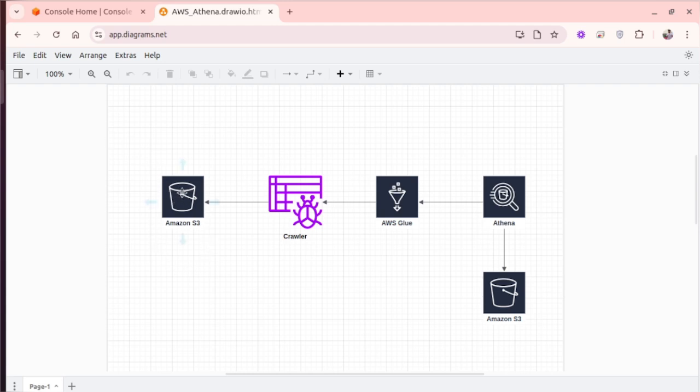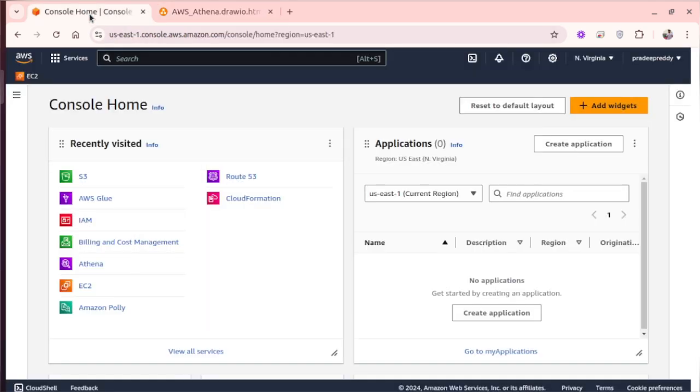So this is the source bucket where we'll be uploading our data, and we'll create a crawler that will crawl on this data and create a catalog out of it, and also a schema. So from Athena, we'll make use of that schema and query the data directly in S3. And those results we'll be storing in another S3 bucket. So let's go to AWS and see. Let's start with S3.